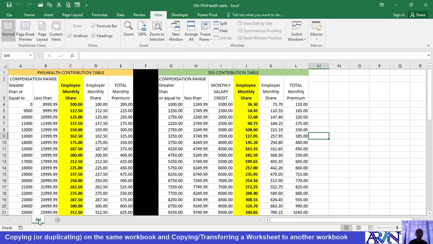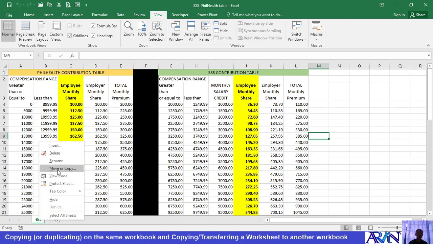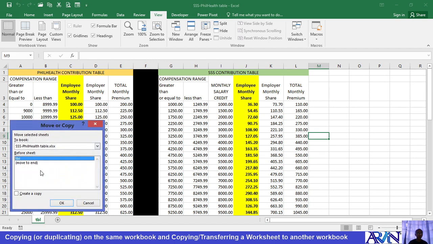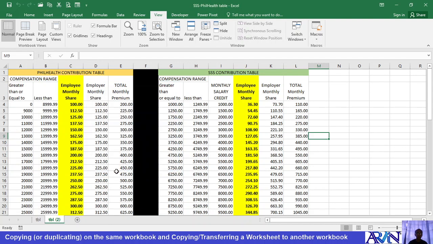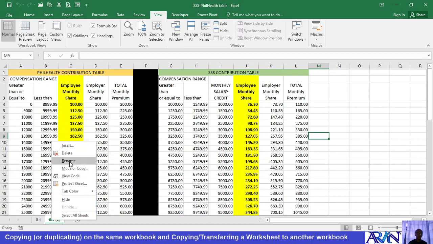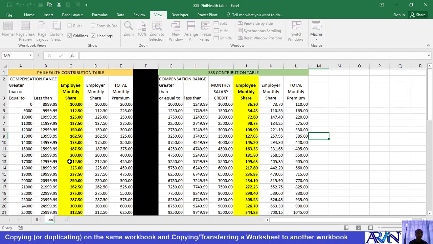Right click on the name of the sheet and then click on move or copy. Since you're going to duplicate the worksheet in the same workbook, click on create a copy, and then where will you place it? You can just place it at move to end. Click OK. So you notice that the worksheet has been duplicated, so you just need to rename this one. Okay, so that's how to copy a worksheet in the same workbook.